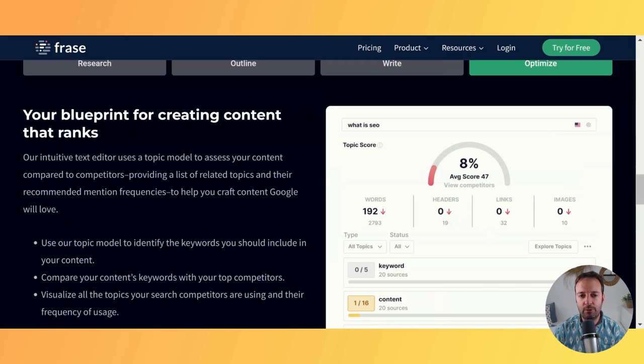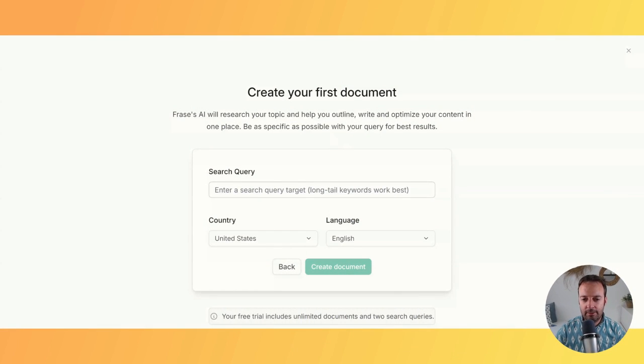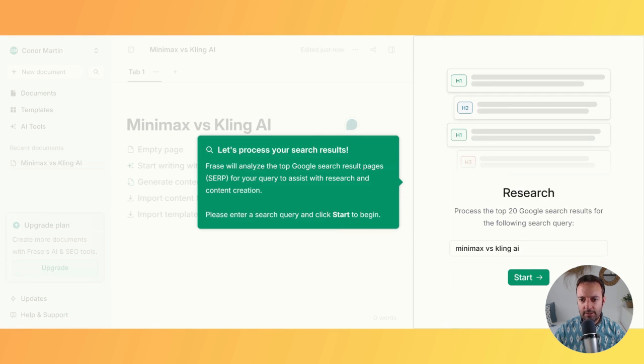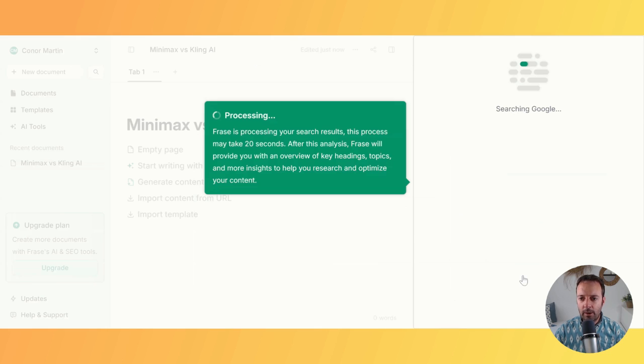Okay, so let's actually go through an article now so you can see better how this tool works. So once you sign up for your account, and I'll leave a discount code and a link in the first comment down there, you can sign up. So you come to this page here and you just type in your keyword, right? So I'm going to do Minimax versus Kling AI and create a document about this and do my research and outline my article. So as you can see, I can do my research here. Just start here. This is what I want to do. So this will be quite interesting because these are very new tools, right? Minimax is only a week or two old. So let's see what we get.